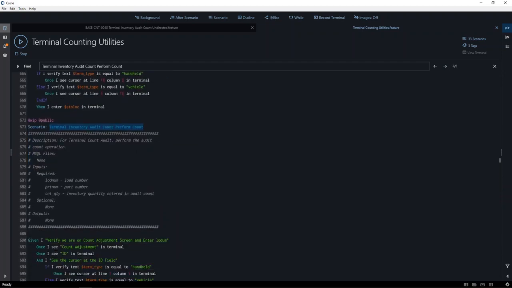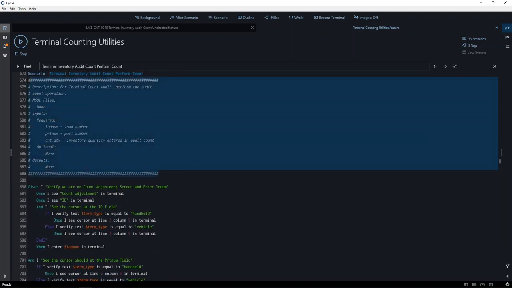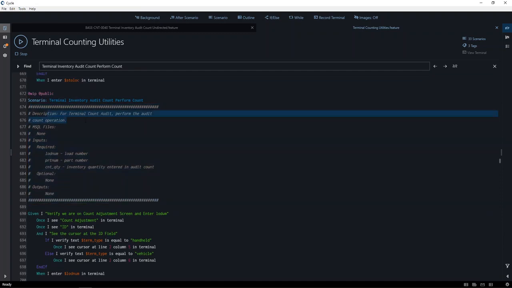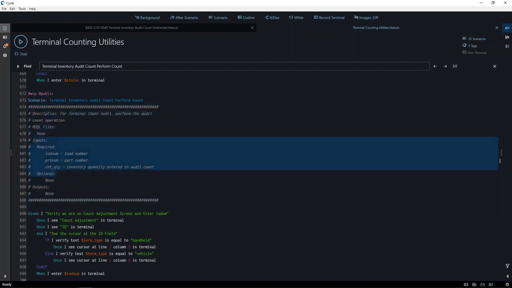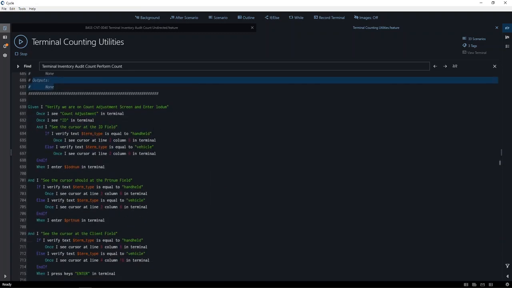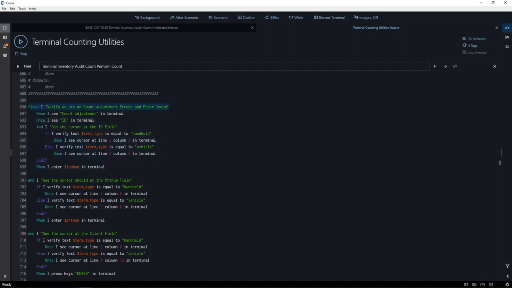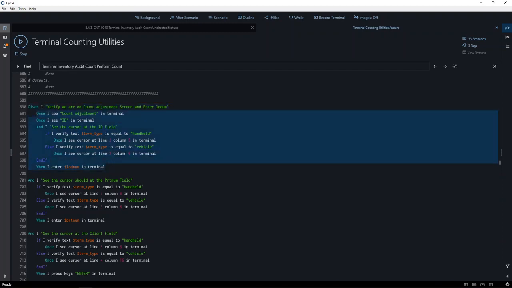We can also see that all utility scenarios have what we call a scenario header. This contains metadata about what the utility does, what scripts it executes, what inputs it requires, or it can be optionally provided, as well as what outputs it generates. This utility is divided into blocks of activities. Each unindented step represents an activity within the utility, and the indented steps following it represent the functional steps performing that activity.